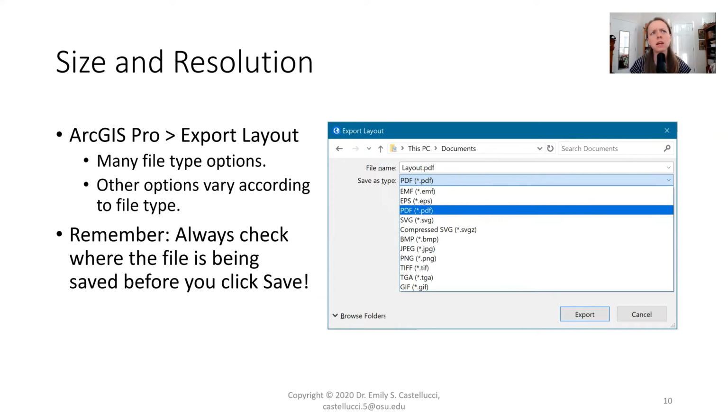In terms of size and resolution, I want to make some comments about when we're exporting maps. For example, when you go to ArcGIS Pro Export Layout, you might have noticed that you have many different file type options. For the most part, we have been exporting to PDF or to JPEG because they're very easy to share on the course website, but you have other options available to you. And we're going to talk about some of those differences shortly.